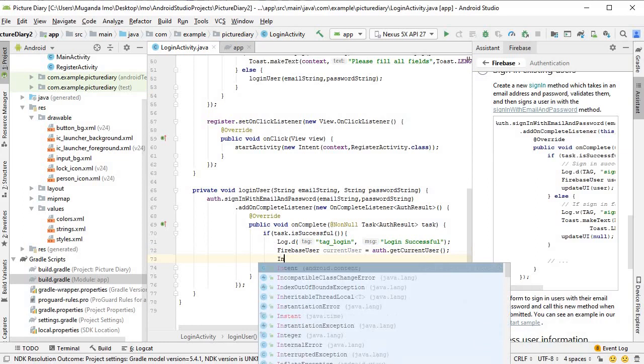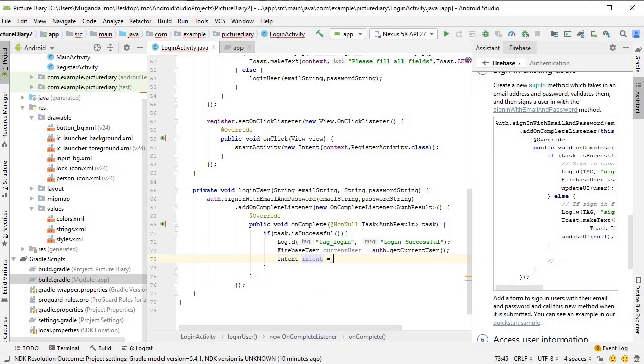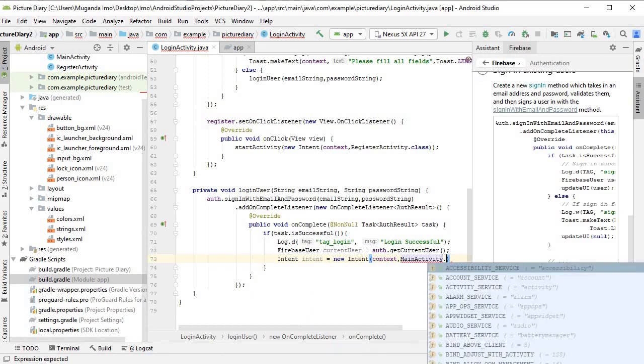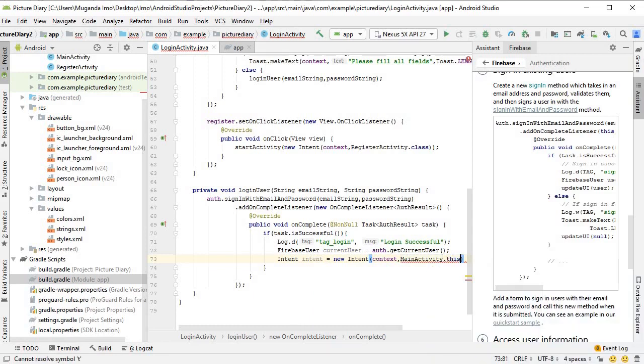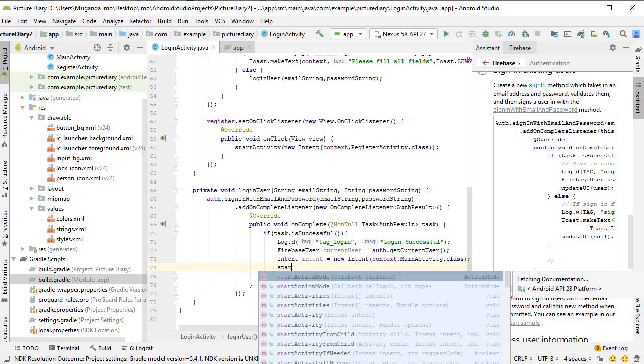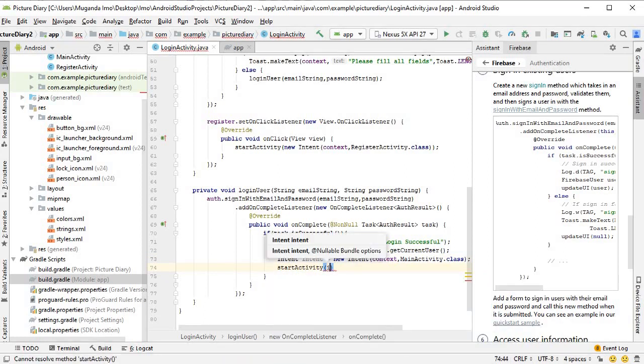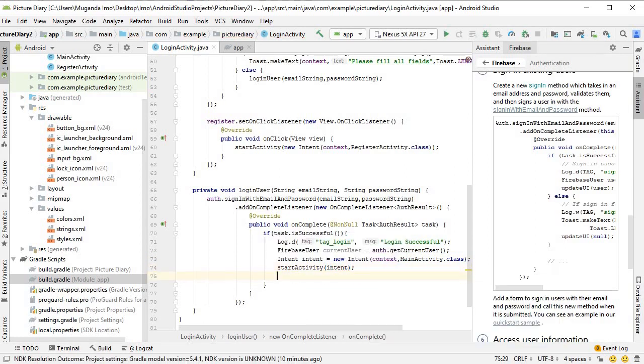And then we'll create an intent is equals to new intent, context and main activity dot, sorry, not dot this, class dot class. And we can start activity intent. And then, very important, one more line of code, finish.